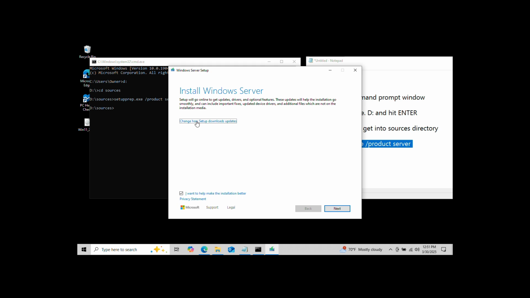Okay? Now, this right here is to download updates and things. I'm going to skip that. I'm going to say not right now. So I clicked where it said change the way it does updates, and I said not right now. And I'm actually going to uncheck that while I'm at it. I'm going to hit next.